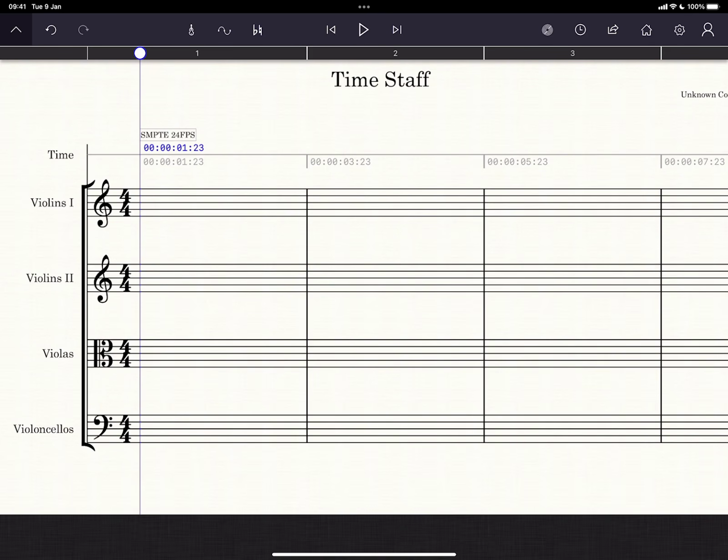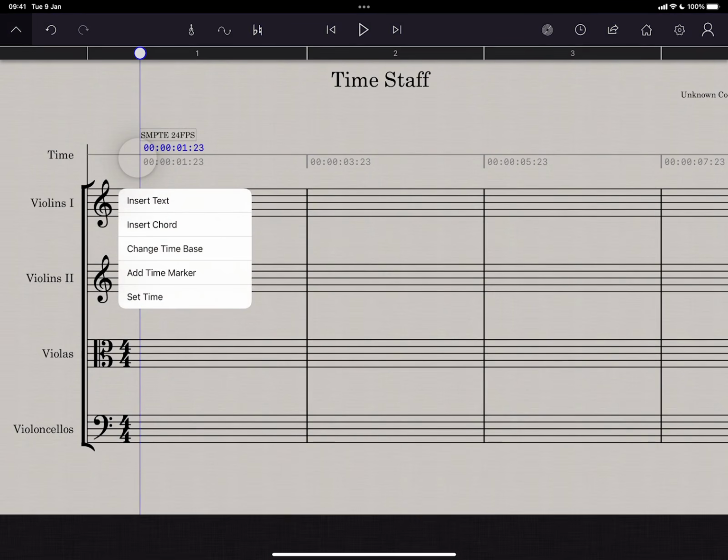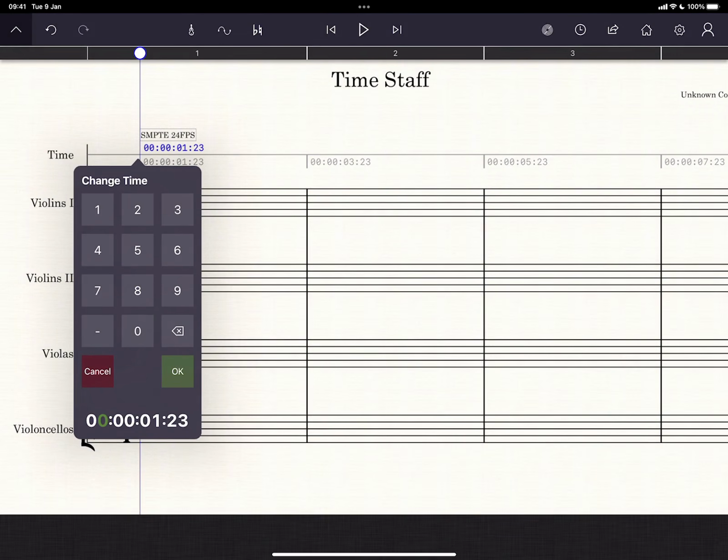So let's take an example of this. Let's imagine I've started a piece for advertising in the UK and I know I want a 4-bar intro with a hit at bar 5 at 12 seconds and 16 frames. Since it's for a UK TV ad, I know that I also need to start the piece at 6 frames in, due to broadcast standards reasons. So I'll long tap the start of the piece and choose Set Time, and here I can set my cursor to 06.